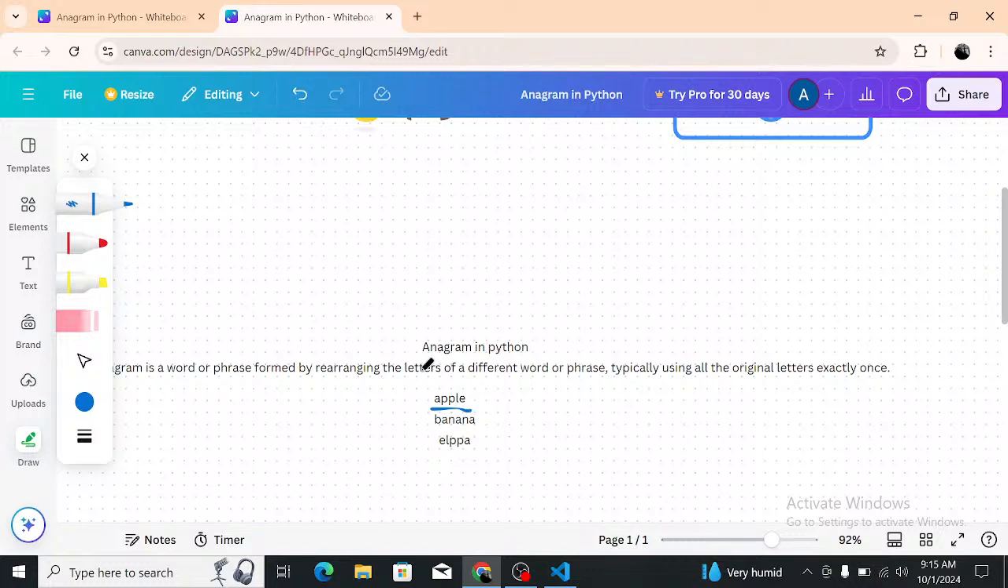So an anagram is related to a word, and let me give you one example. This is one of the words, apple. As you can see, this is an apple. Let's call this apple s1. And what do you think?